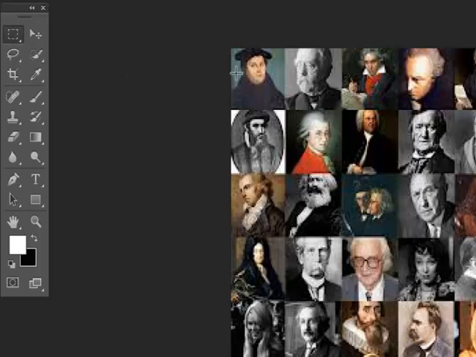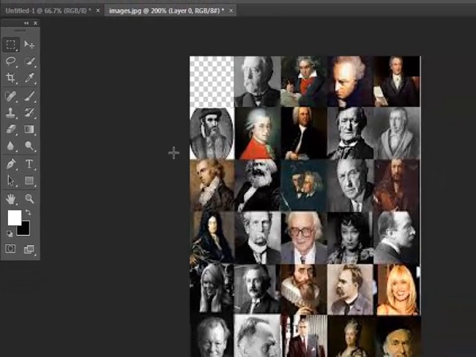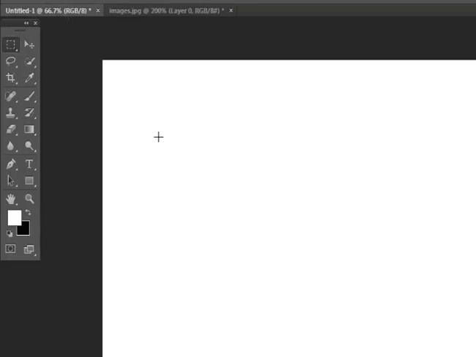For example, I will cut this painting. I don't know who he is, and I don't know who the painter is. I'm very sorry. So after selecting it, you can press Control X, which means cut, and I will move it to another layer. Just press Control V. So there he is.